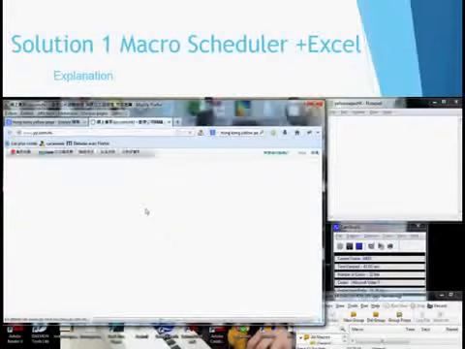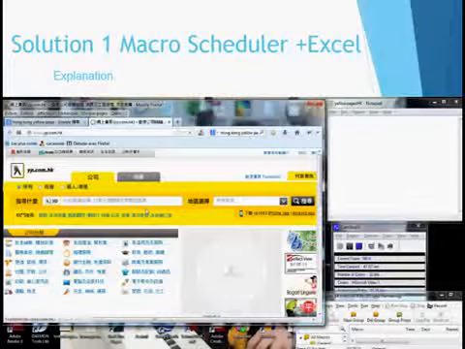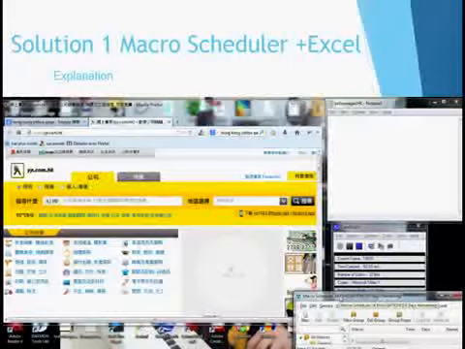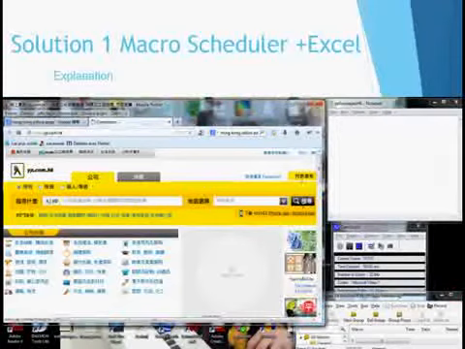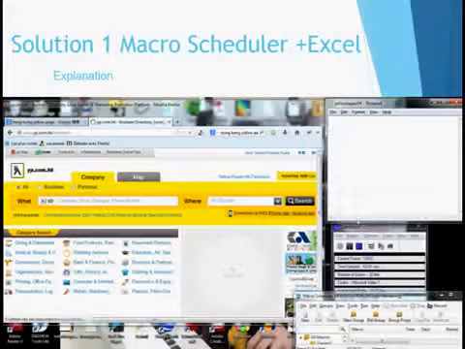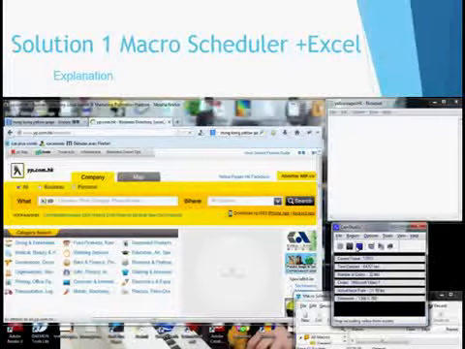Here is the training lesson for beginners. I will teach you how to harvest it with a solution which is Macro Scheduler. So you need the Hong Kong Yellow Pages, and I will take the English version. You need Macro Scheduler and just Notepad. What I forgot to say is that you have to download Macro Scheduler. You type Macro Scheduler on Baidu and you will find plenty of websites that allow you to download it.